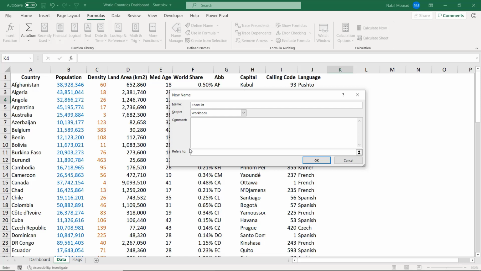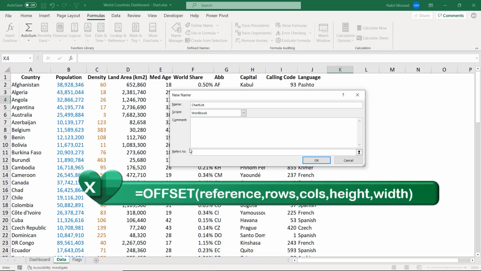The formula that will store the range is an OFFSET function. The OFFSET function is storing the range that will be used for plotting the chart. The OFFSET function has 5 arguments. The first argument, where do you want to start? The second argument, how would you like to move the starting point up and down? The third argument, how would you like to move the starting point right and left? And then what's the height of the range? That's the fourth argument. And finally, what's the width of the range?